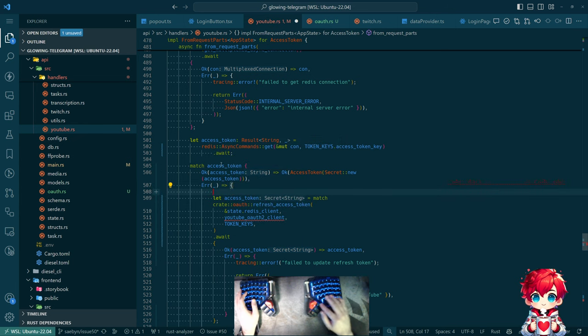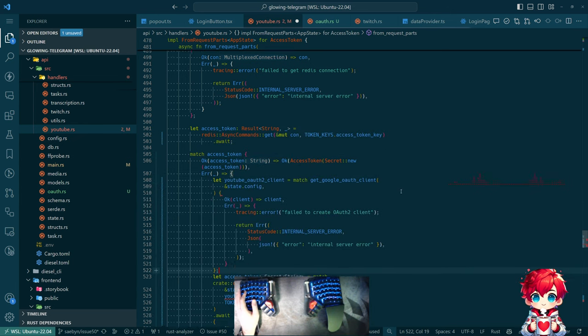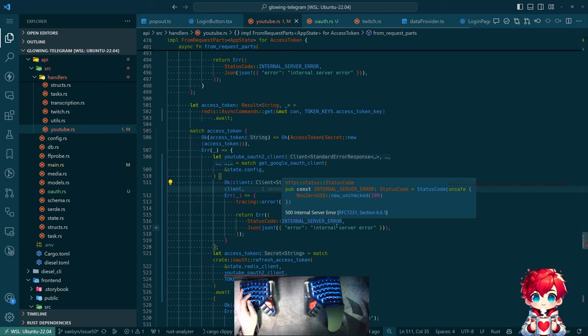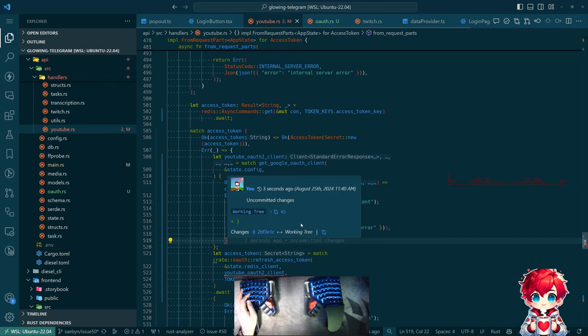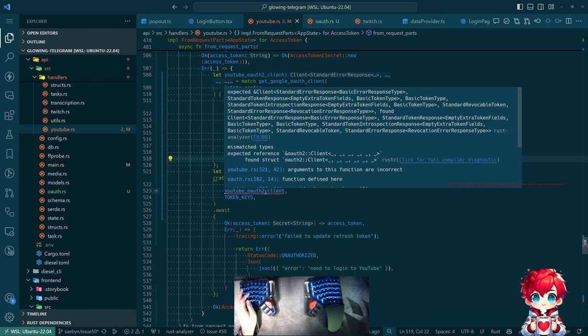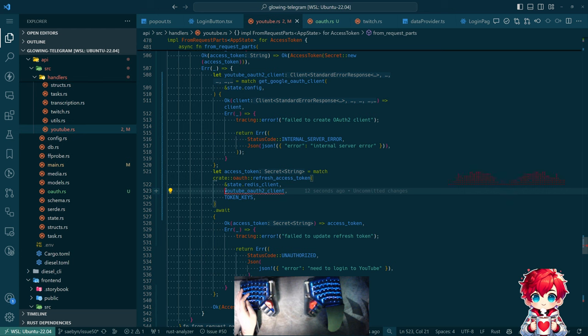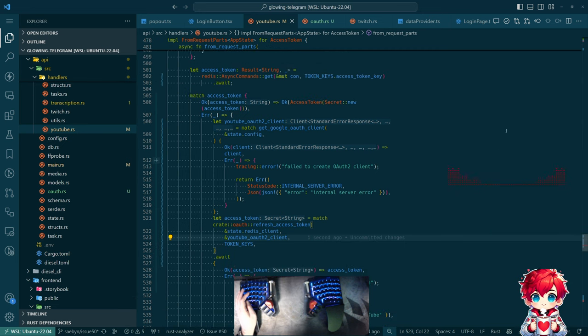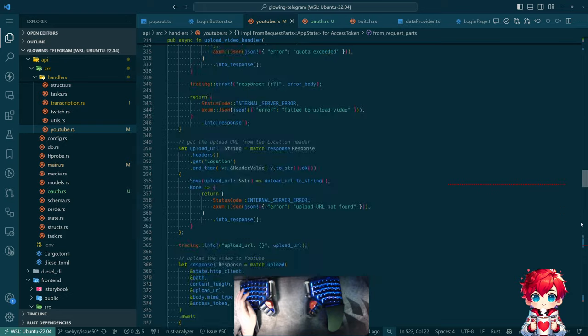So, in the error case, we need to build ourselves this OAuth client. Fortunately, we have a function that does that. We have error handling. If we fail to build the client, we result in a 500 error. Then expected. Oh, okay. It did expect a reference. Very well. All right. No warning. Well, yeah, no warnings, no errors. All good.